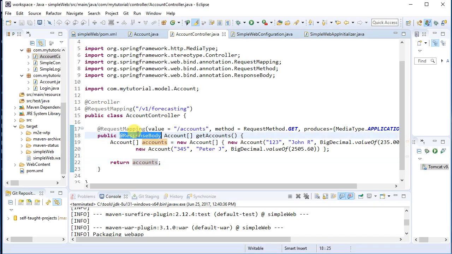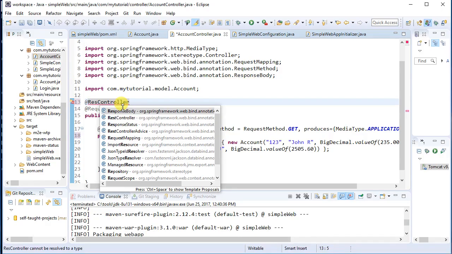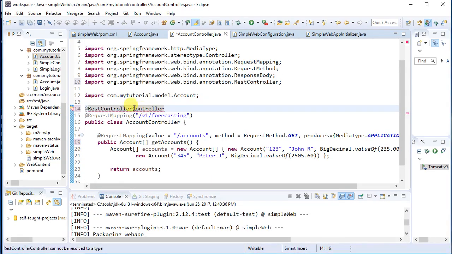We are saying we are going to send it directly as XML or JSON. But if you remove this, you have to use the new annotation. In this case, instead of saying just controller, you say a REST controller. So here's the REST controller. Then I can delete that, and I do Control Shift O.